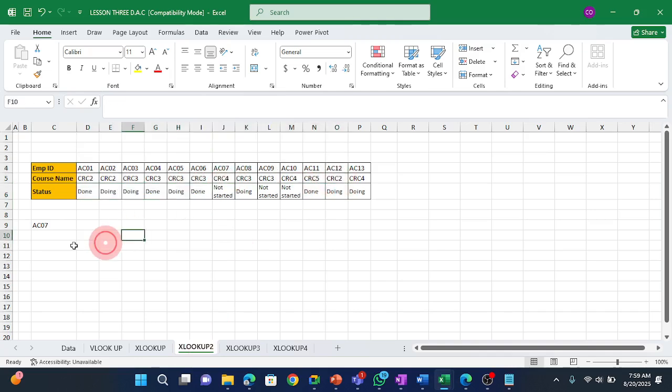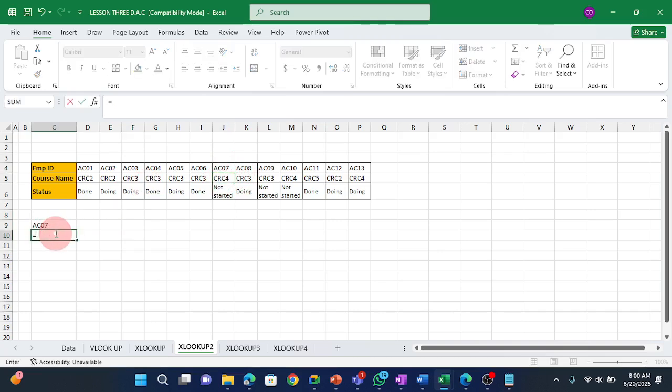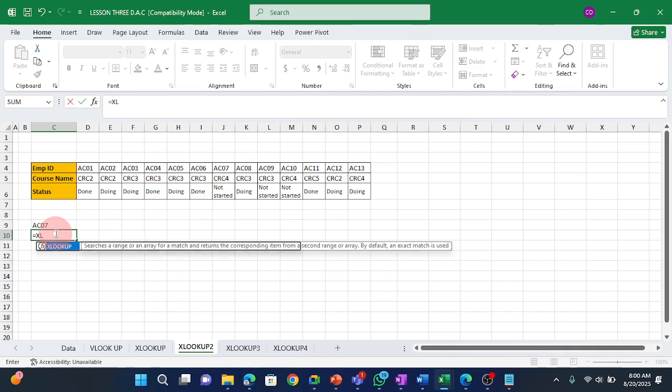So I have this ID ACO7. I want to find the course name. So to find the course name, I'll do equals to XLOOKUP. Then my lookup value is the ID. I can use this one. If I use this one, I can easily change it. If I use this one, I will not have to change it. That's what it means.